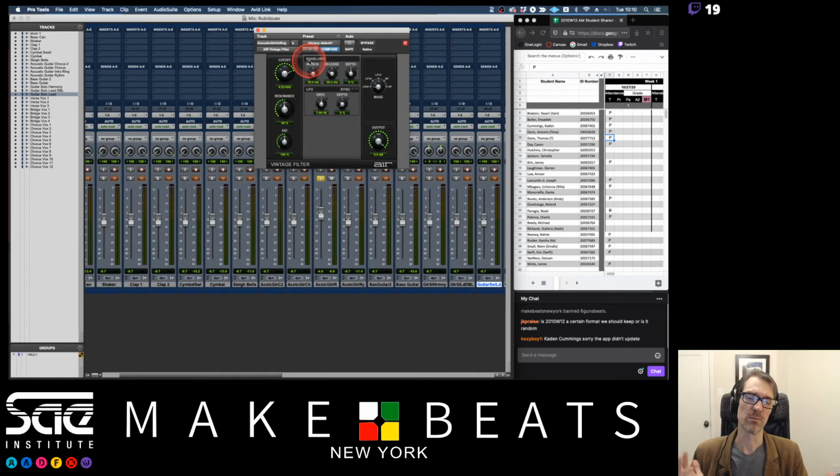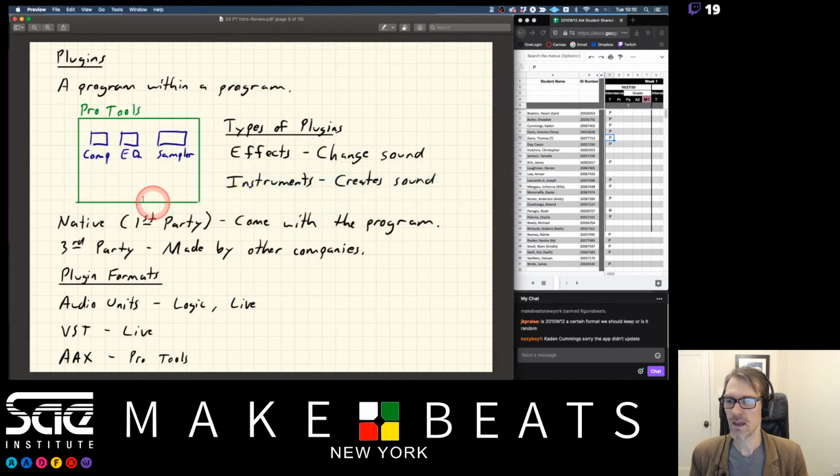And there's two different types of plugins. There's instrument plugins and effect plugins. And this effect plugin is changing the sound. Now, a plugin is like a program within a program. That's what's in the notes here. A plugin is a program within a program. There are two types of plugins. There are effects plugins and there are instrument plugins. The effect plugins change the sound and the instrument plugins create the sound.